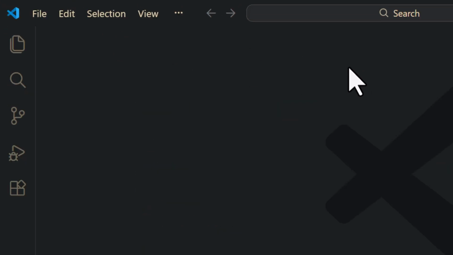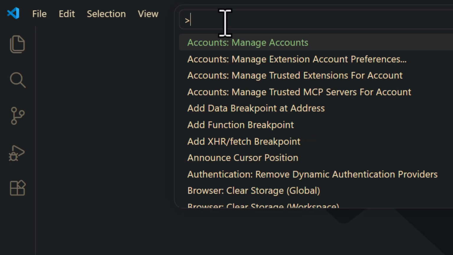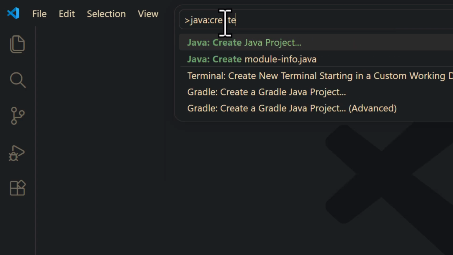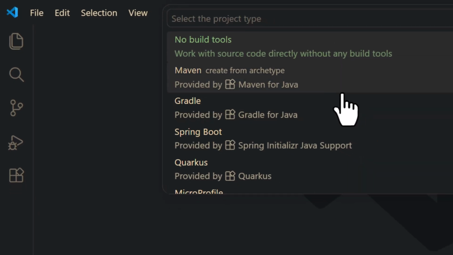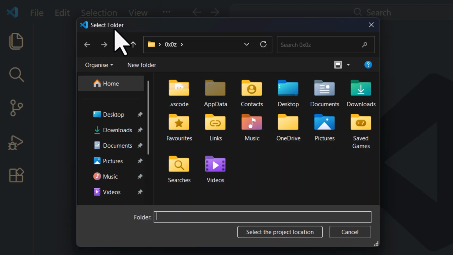So now let us see how we can create a Java project and run that. For that, we will click on this view and then we will click on this command palette, and here we will type in Java, create Java project. We will click on this option. Once I click on that, it will ask us to select the build tool. I'm going to choose this no build tools, and after that it will open up this dialog window where we have to select the folder in order to store the Java project.